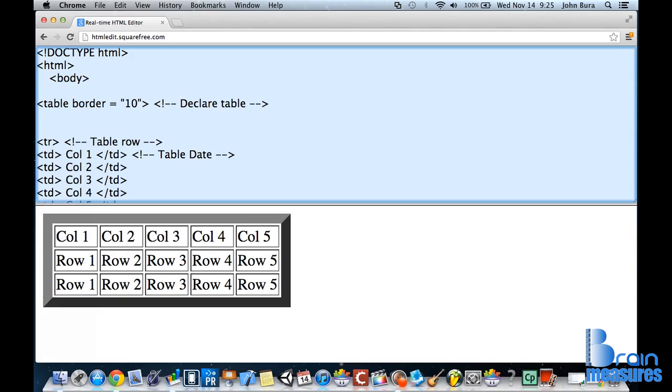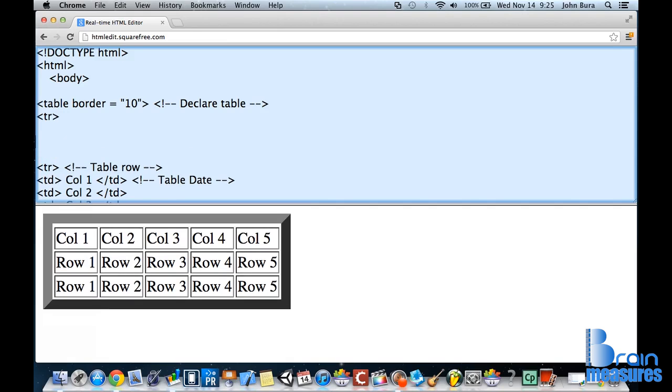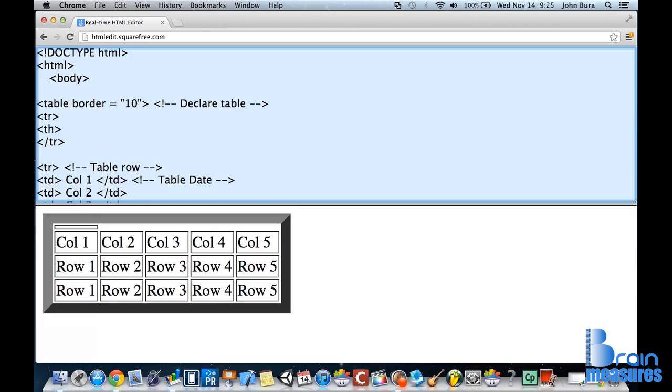Okay, so I'm just going to make sure there's a little bit of space up here. I'm going to type in another row. Remember, just table row, tr. And instead of putting a table data, I'm going to put in a table header. And as you can guess, that would be th. Okay, and I'm going to push /th.